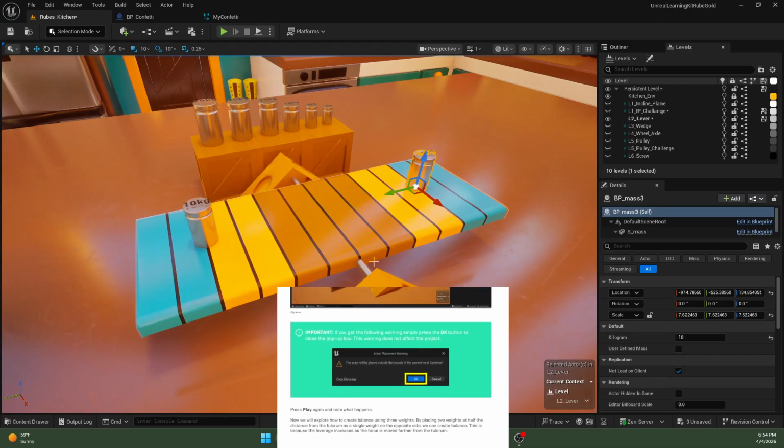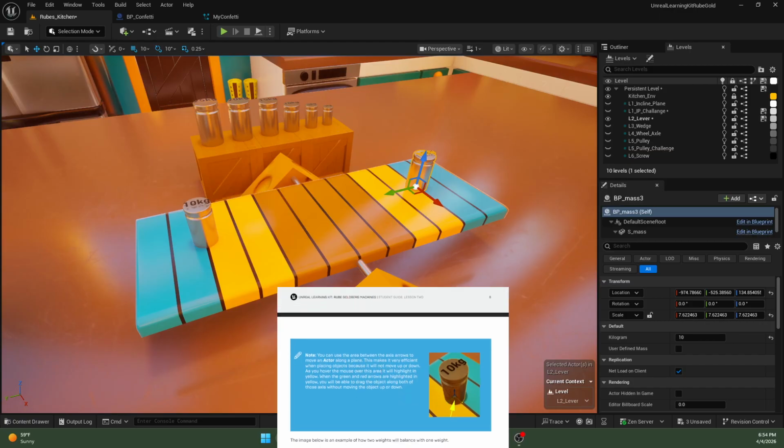If we're getting any warnings about the actors being placed outside of the current level, you just hit OK, and that's okay.